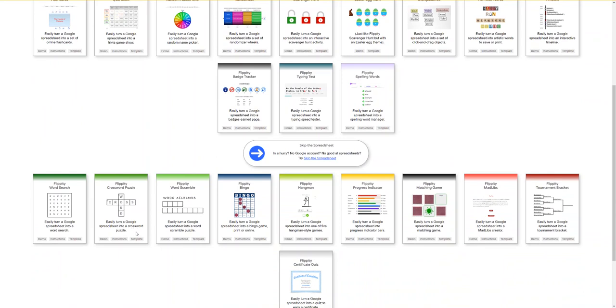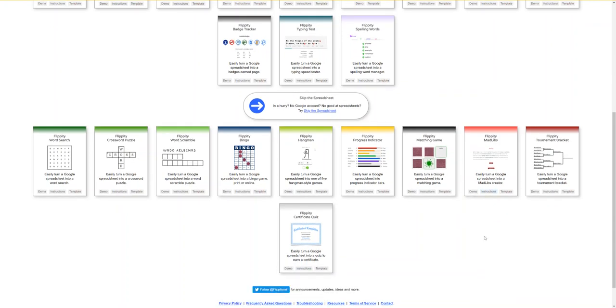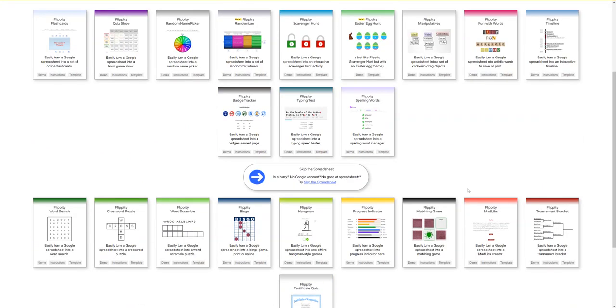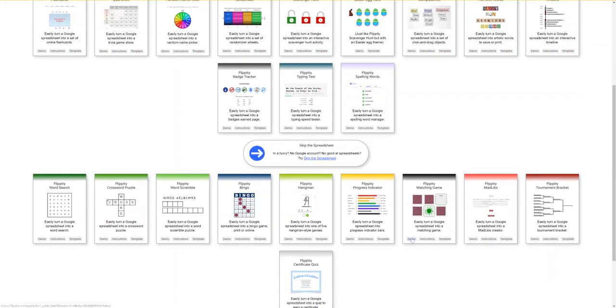Word searches, crossword puzzles for those content vocabulary. You can make a matching game. Mad Libs is really fun. So you can see all of these different things. What we simply do is choose the one that you want to use, and then you can see the instructions. Now, let's say I wanted to do this matching game. I can go ahead and click on Demo.